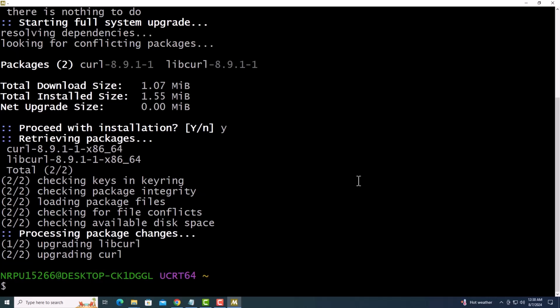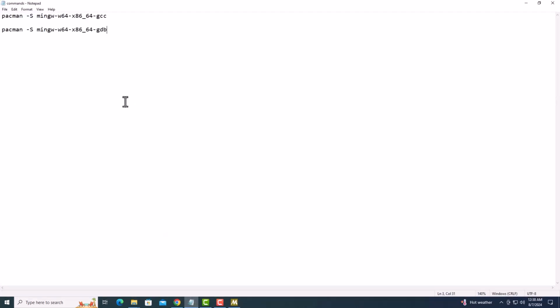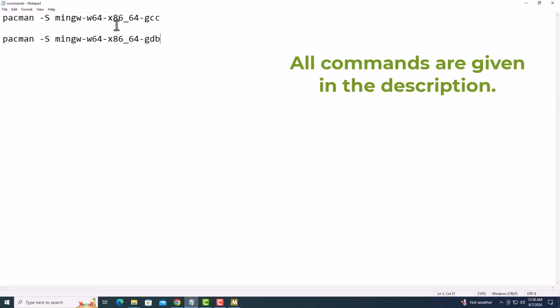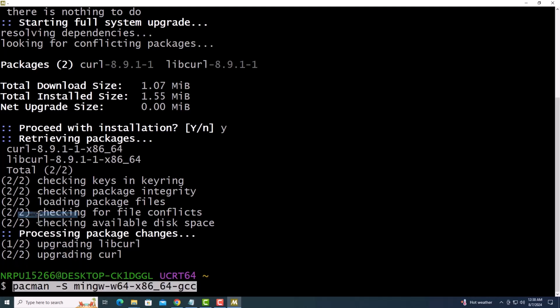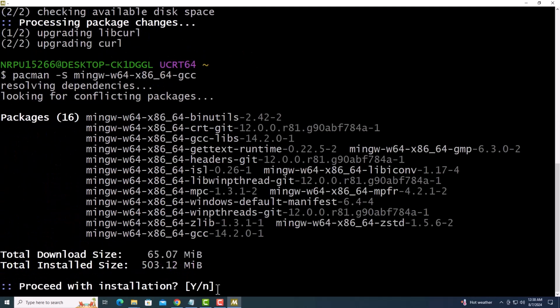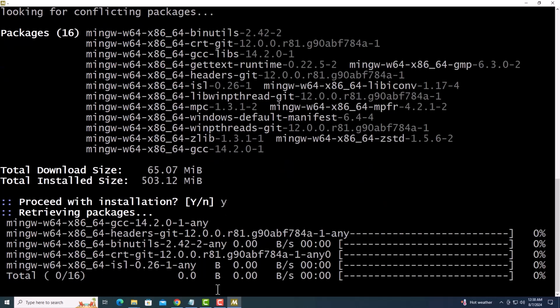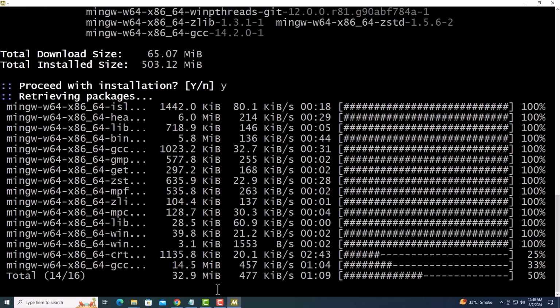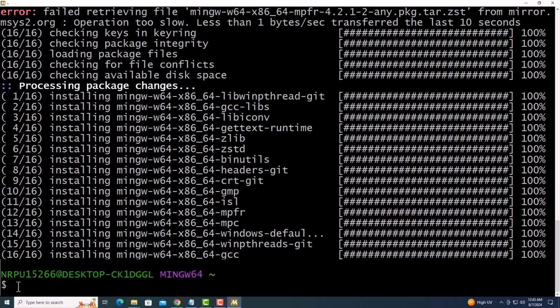Now to install MinGW for 64-bit system, we will use this command. Copy that and paste it here. It found 16 packages to install and asking to proceed. Simply press Y. It is installing those packages. MinGW has been installed. If there is any error at the end, you may need to repeat the process.